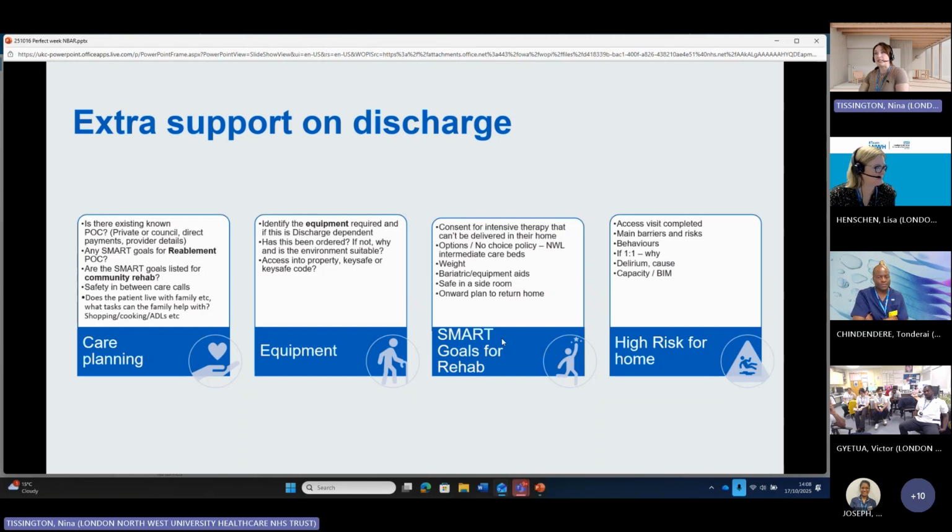Is there any equipment that's needed? If so, does it need to be in for discharge? Has it already been ordered? Is the environment suitable? Will it fit? And how are we going to get it in there? Is there anybody that can let us in? Or is there a key safe?